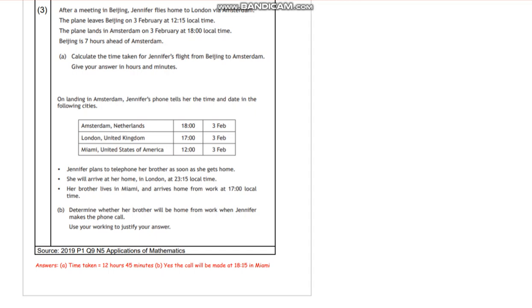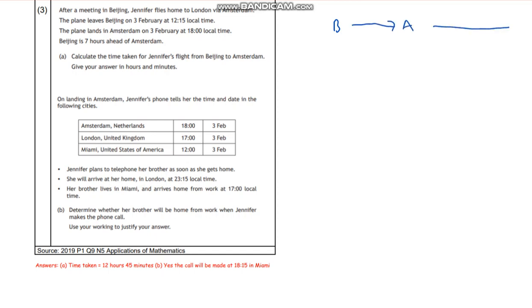So, after a meeting in Beijing, Jen leaves for home in London via Amsterdam. So, she's gone from Beijing and she flies home to London via Amsterdam. Okay.